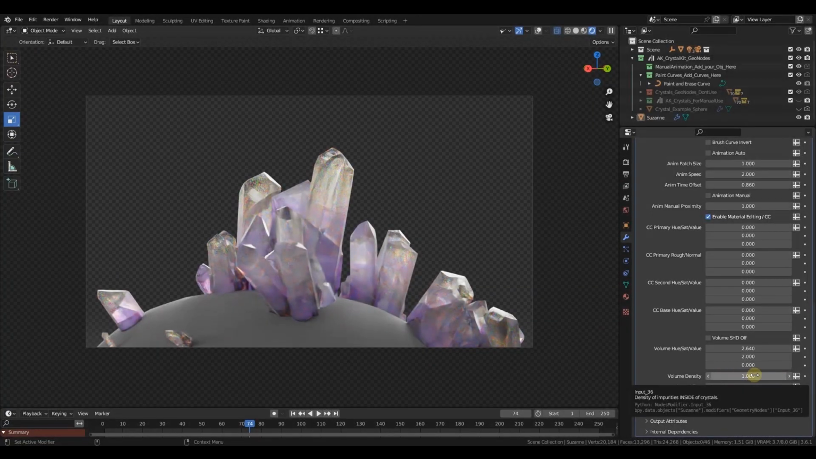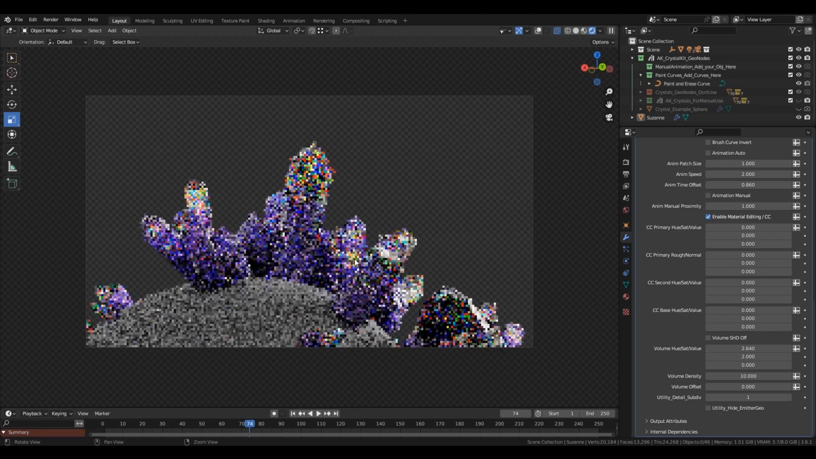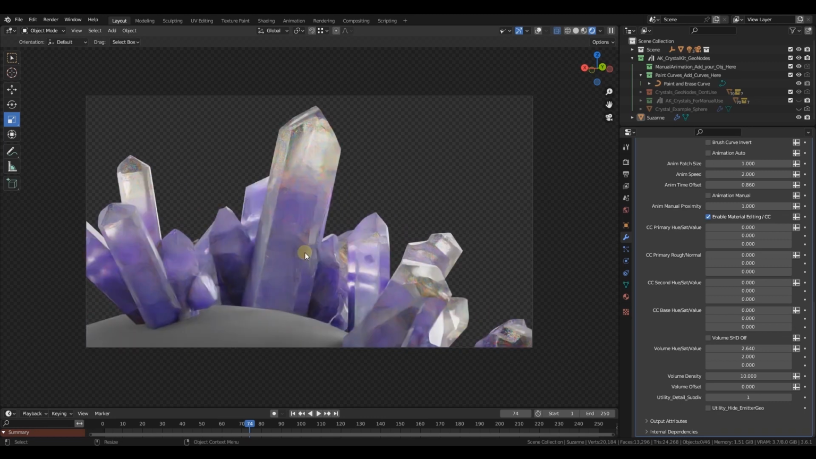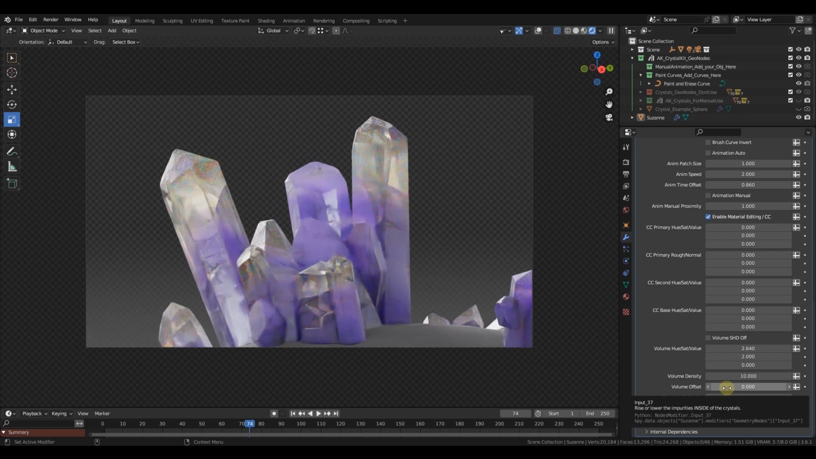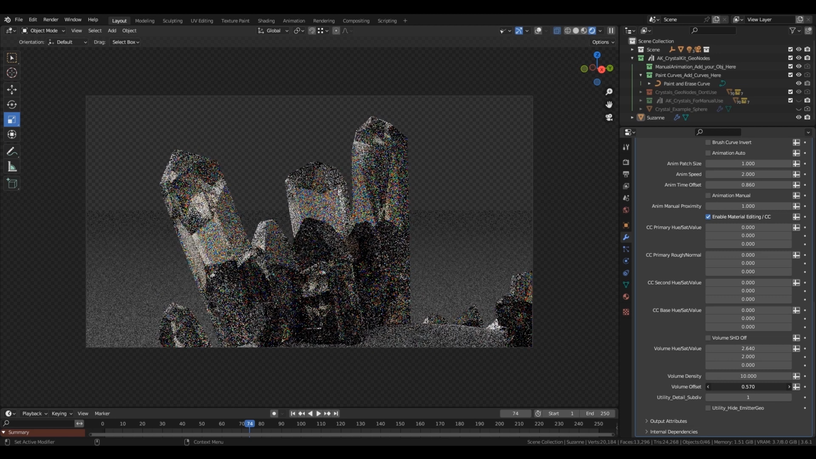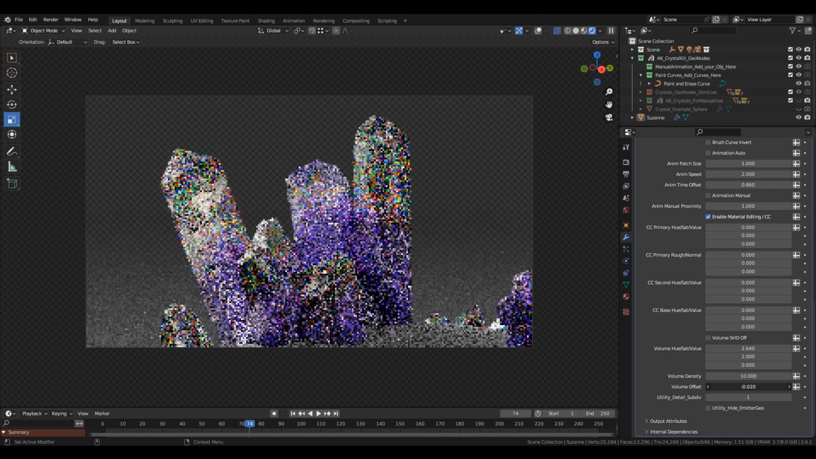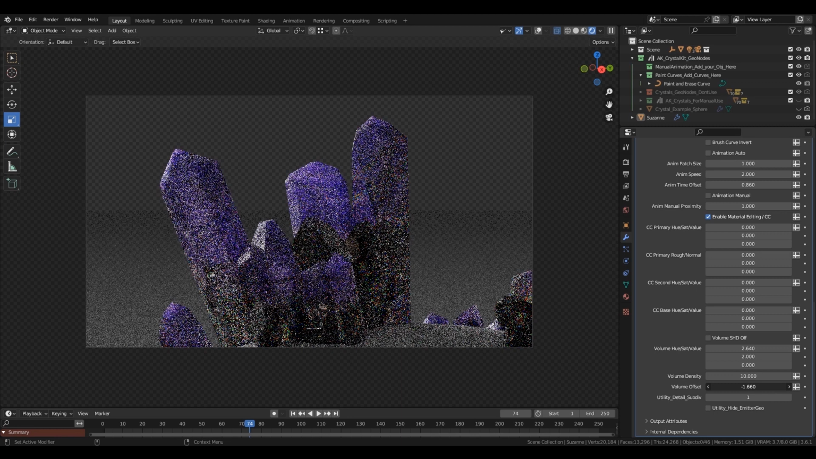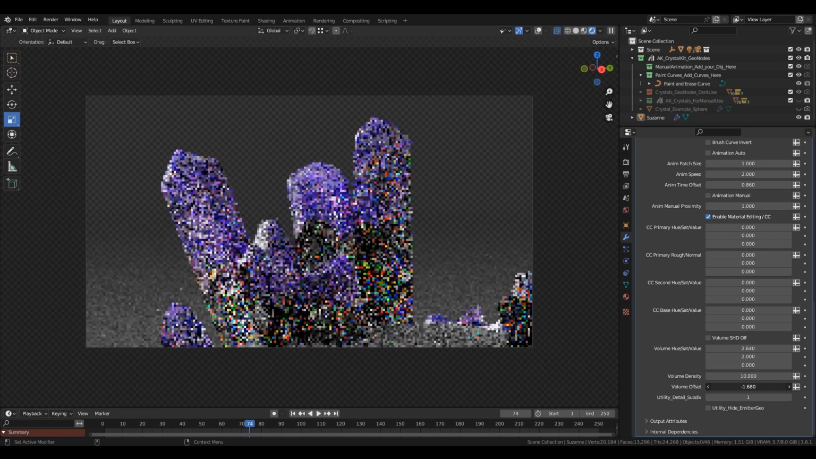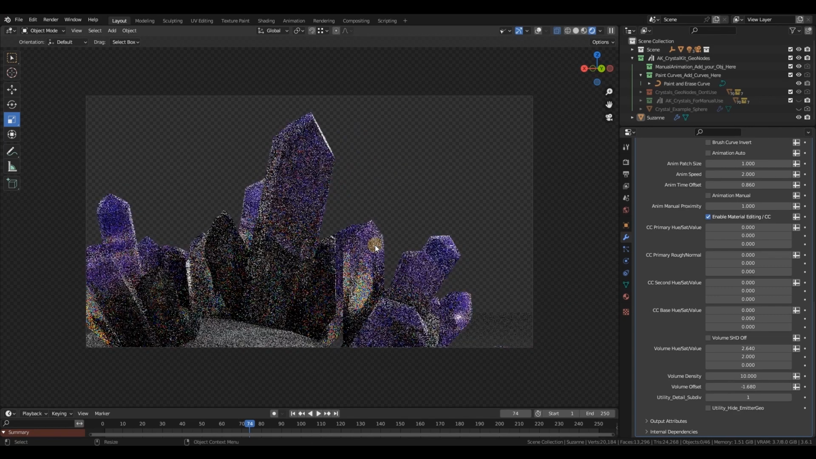Then we got the volume density. This is set to a standard value of 1, and for example, if we increase it to 10, you can see the volume is getting more dense, so the light is not going through so easily. And then we got the volume offset, and if you watch closely, you see there is a volume gradient in the crystals, and I can dial this up the crystal and down the crystal. If I dial it up all the way through the top, you can see only the tips of the crystals are now getting this volume.